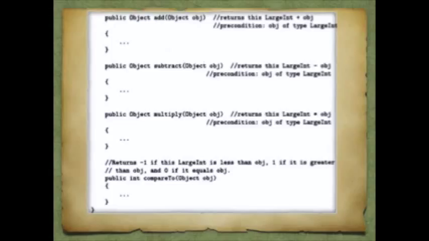Okay, finally, because we know that there is a Comparable interface, the compareTo method with input object obj and return type int will need to be implemented. This is the basic requirement. It wants us to return -1 if this large int is less than obj, and if this large int is greater than obj, then we return 1. Once we define how to compare the values of large int, if they are equal, we return 0.